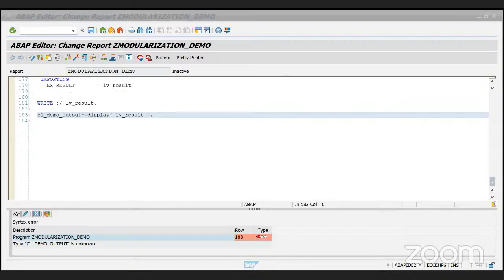Okay, this I'll show you when we are taking the OOPS concept. It is nothing, we give like that only CL demo output and then display, but not sure why it's not taking. But let's see that later.